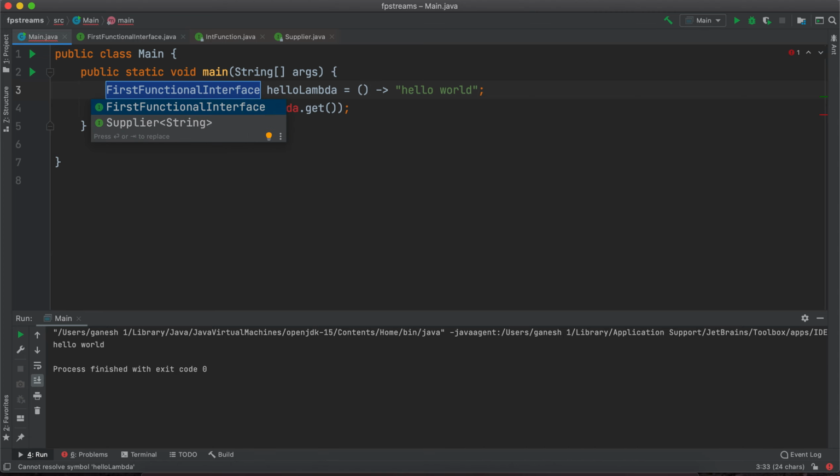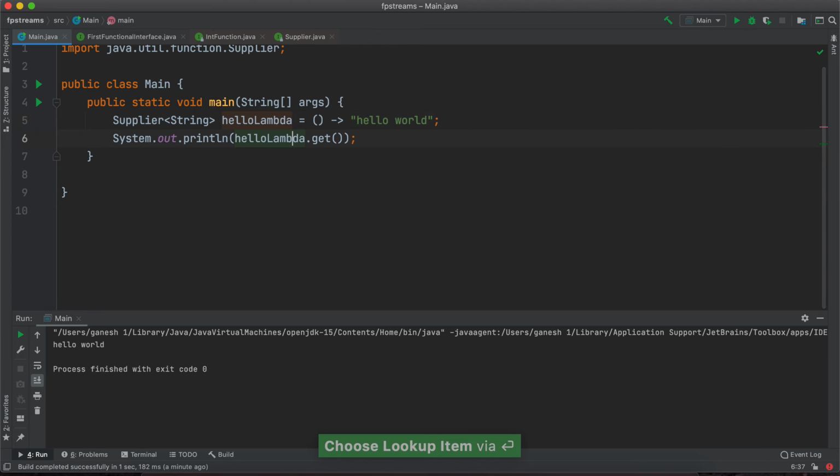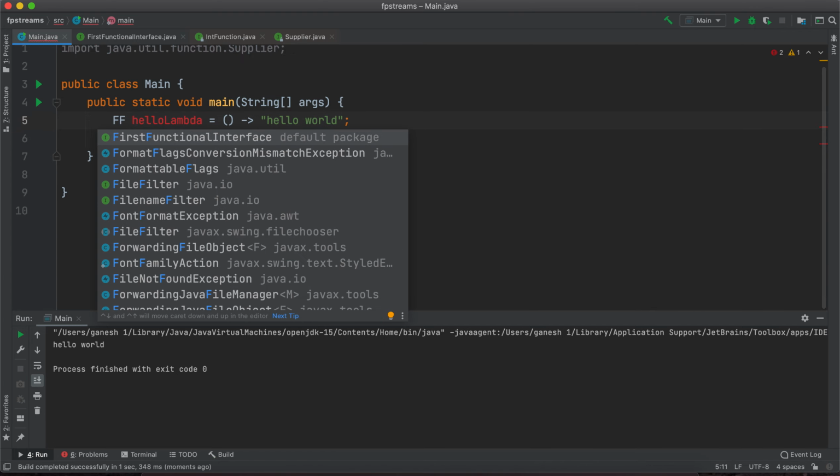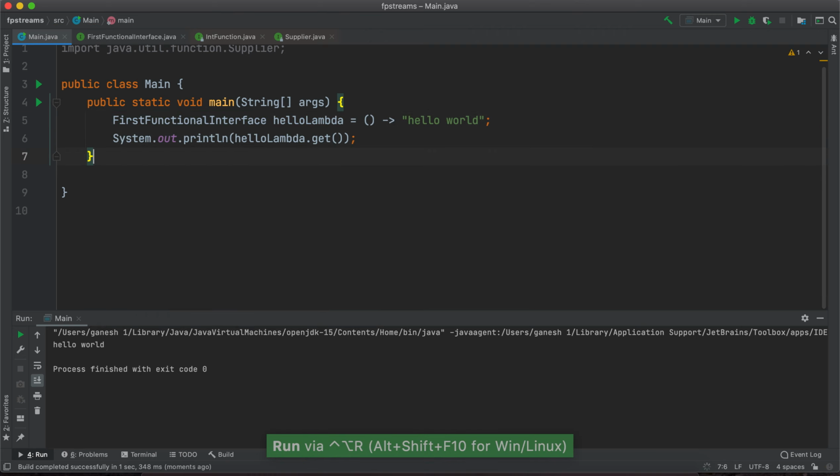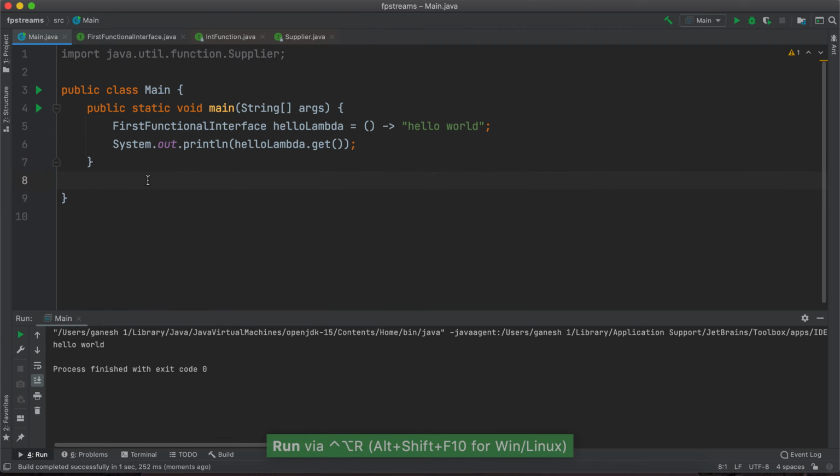And we saw how you can actually create your own functional interface. So what is a functional interface here? It's a Supplier here, the default one. Or you can actually create your own functional interface, as in this case, the first functional interface, right? That's a lot of ground we have covered.